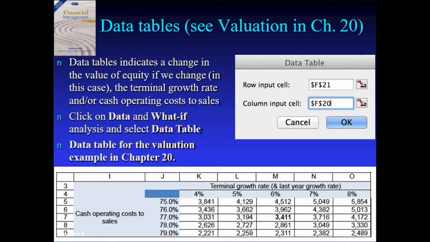So here we have an example of data tables. This is in chapter 20 in your textbook. The data tables here indicate a change in the value of equity if we change the terminal growth rate and/or the cash operating cost to sales. Click on Data and What If Analysis and select Data Table. Data Table for the valuation example in chapter 20.